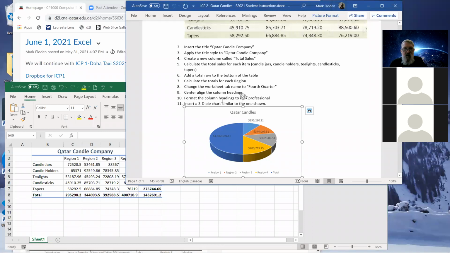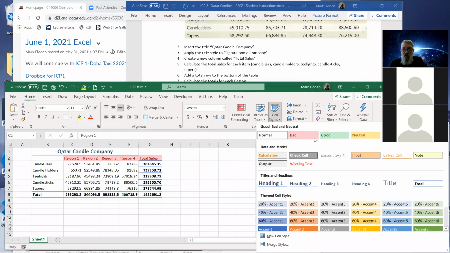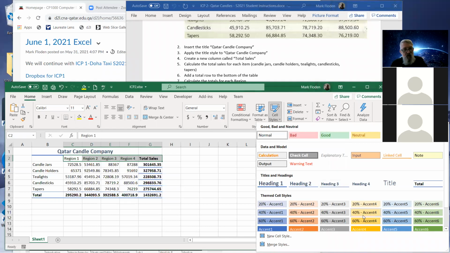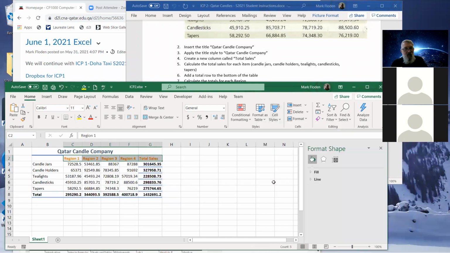Format the column headings to be professional. Okay, so here's our column headings. What do you think? Can we find a heading in here that would be professional? Which one? Any of those you like? Look, I'm just going to go with that one. That's professional enough for me.